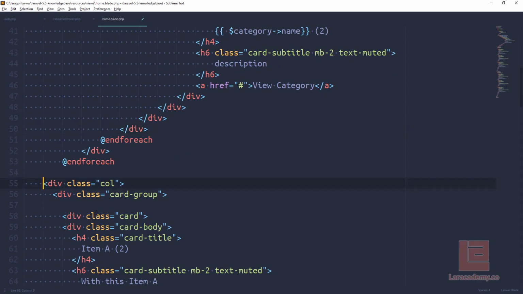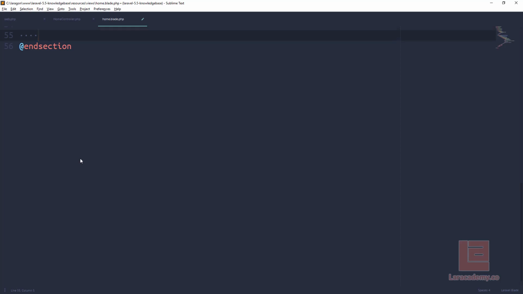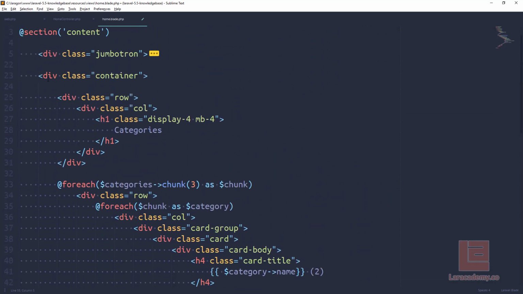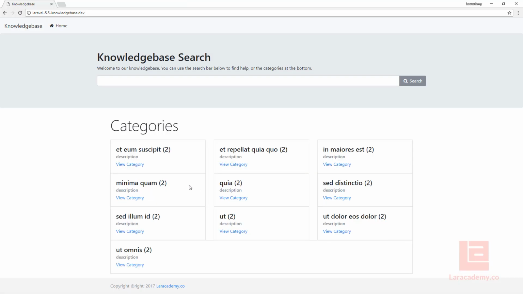Alright, so now that we have our loop, let's actually clear everything else that we have underneath this. And we need to remember that we opened a container here at the top, so let's close our container at the bottom. Let's save our file, switch to Chrome, and refresh. You can see that now we have all the categories in there, and we have our descriptions and links. The only thing we need to do is make our articles work.